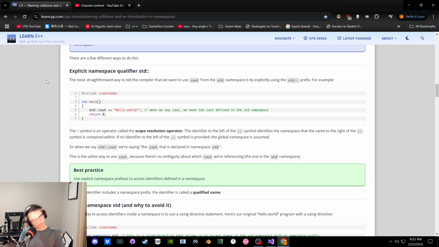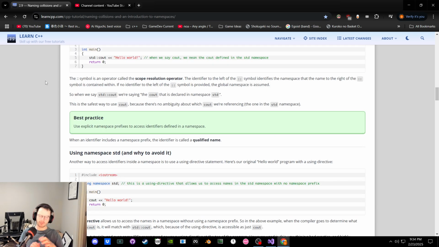And then do a forward declaration there too? But then why would we declare it? I don't know, I'm just thinking a little bit. Okay. Safest way, yeah, because there's no ambiguity. Cool. Use explicit namespace prefixes. Like, isn't it standard vector or something like that?